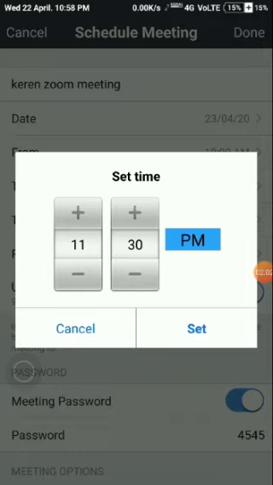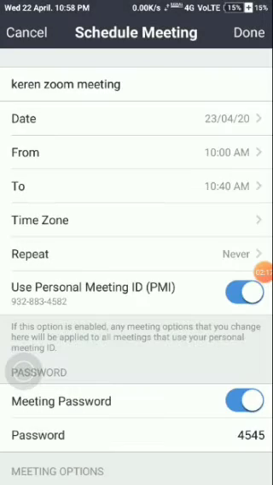Then we have to click the two time up to, since I gave 10 o'clock, since it is 40 minutes class, so we'll give 10:40 a.m. Click set. Here also it will show okay, done. Now very important, we have to select the time zone.